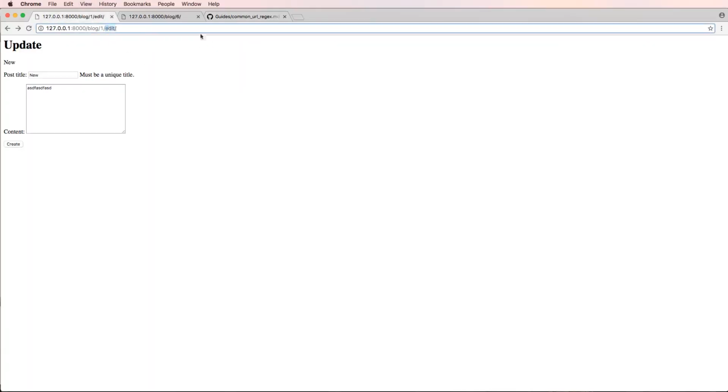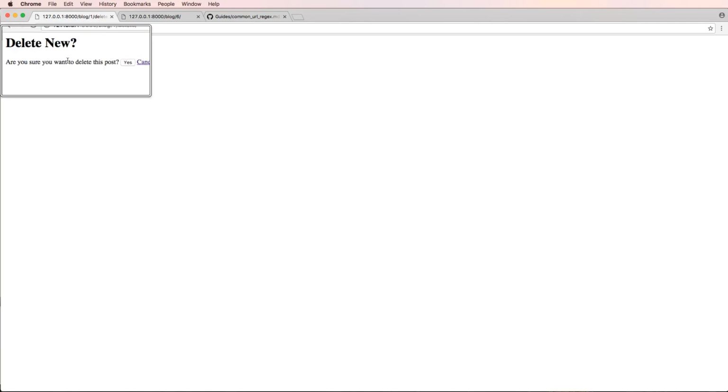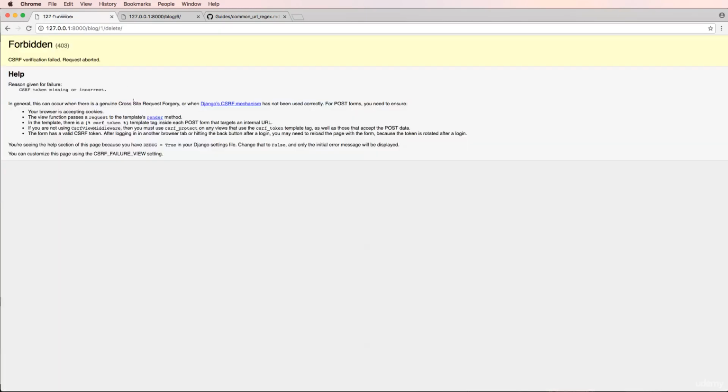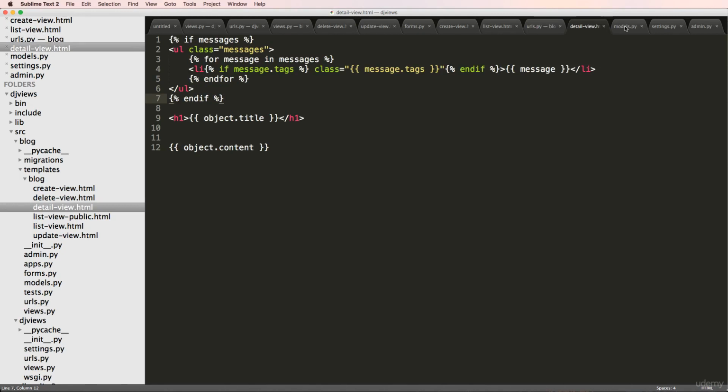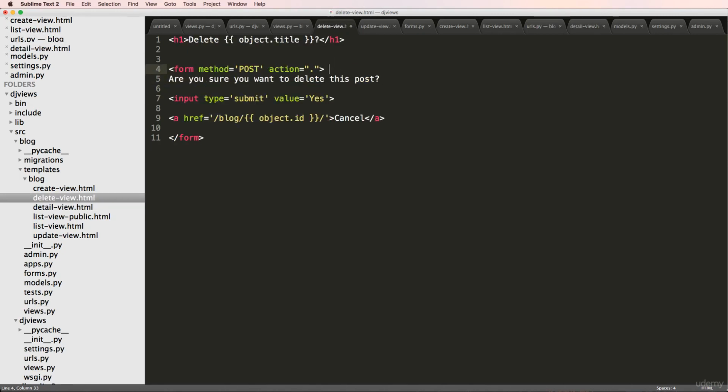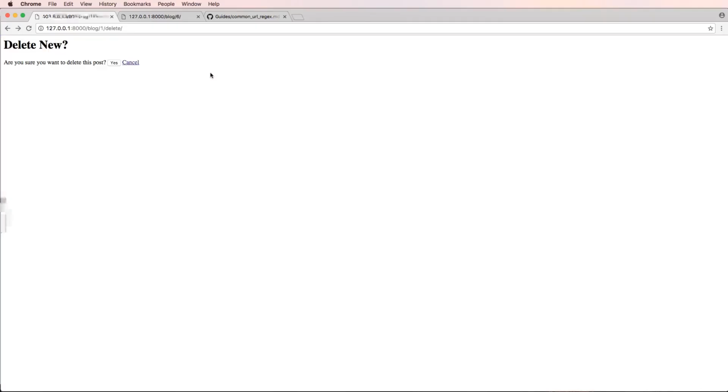Okay. So we save that, and let's go to any of our items here. So item 1, I come in here and say delete. Are you sure you want to delete this post? Yes. If I hit cancel, it goes back. If I hit yes, it gives me the CSRF token forbidden error. Hopefully you guys caught that. If you didn't, that is okay. We just need to come in here and do CSRF token. And that's a security feature that Django has. That's really nice. So let's try that again.